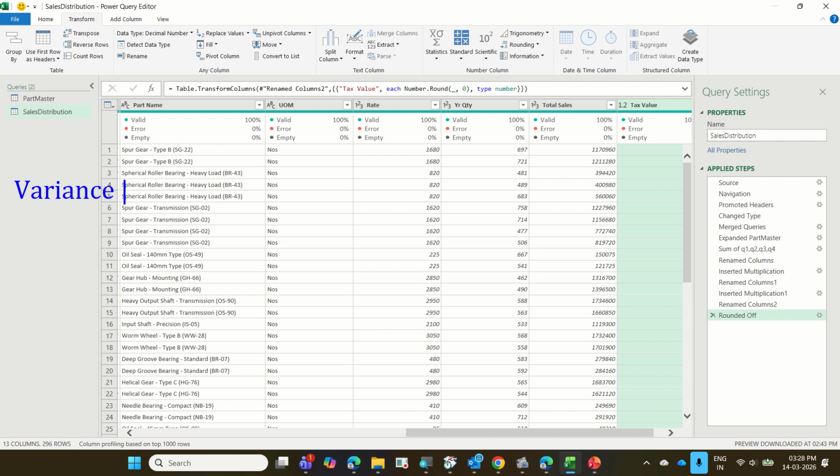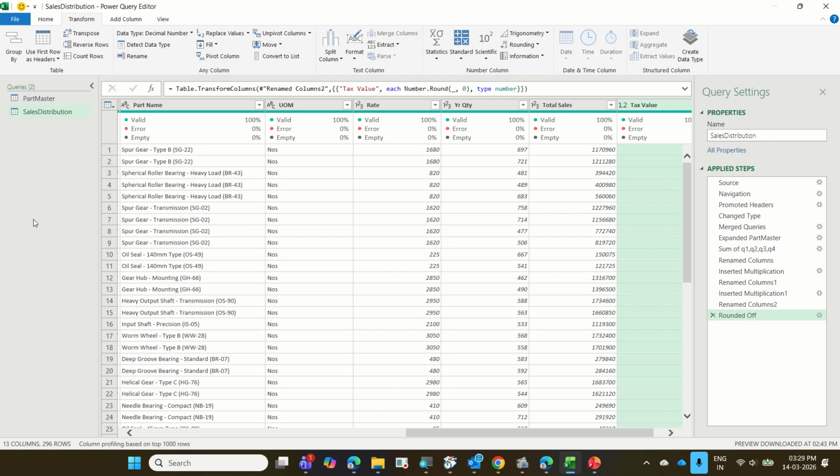What is the formula for finding out the variance percentage? Actual minus plan divided by plan. So this is the formula for finding out the variance. If the variance is positive, that means we have achieved our target. If the variance is negative, that means we didn't achieve our target. So here I have two things: one is subtraction, another one is division. I want to use two things in one formula. How do we do it?